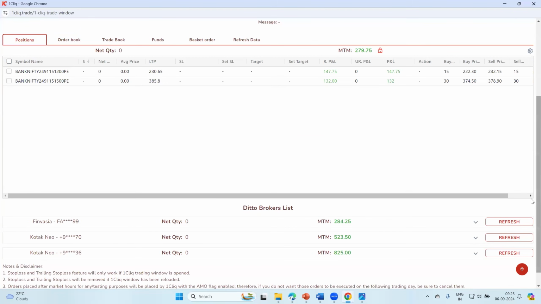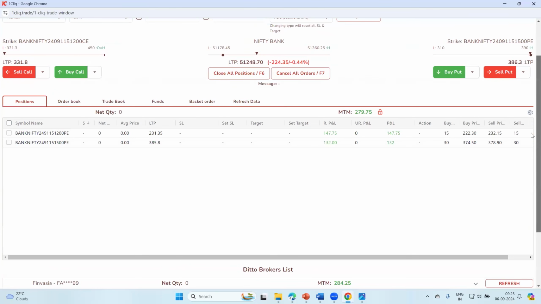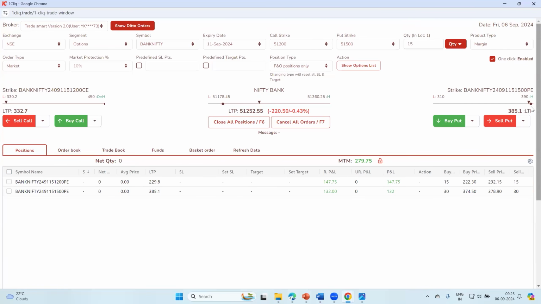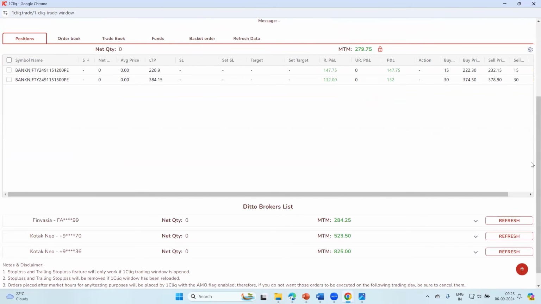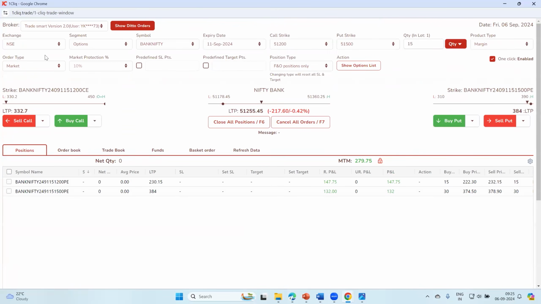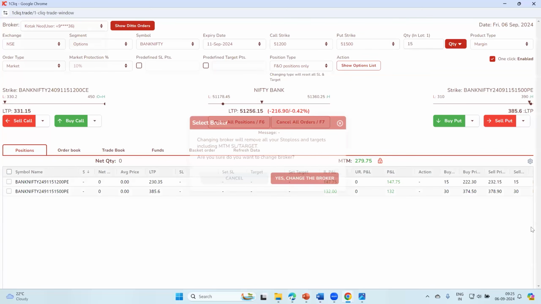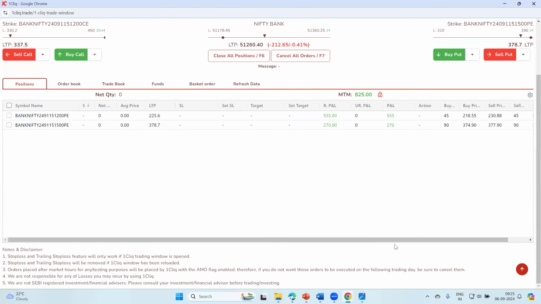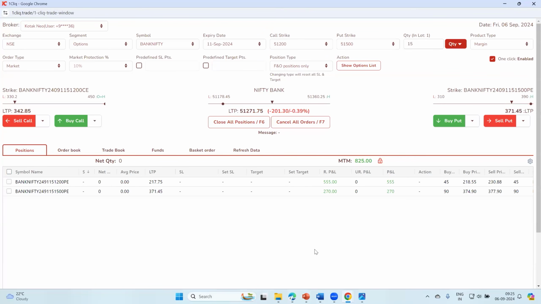But what if on certain days you feel, Shiva, I don't want to take Ditto trades at all now because I'm not confident. I just wanted to take trades only in any one of these accounts. Then in that case, what you can do, just go on the top, just choose which broker you wanted to take a trade in. I wanted to take a trade in Kotak Neo. Okay. You can see here, once you select Kotak Neo, you don't see the child accounts. Only when you select the primary account, you will be able to see all the child accounts.